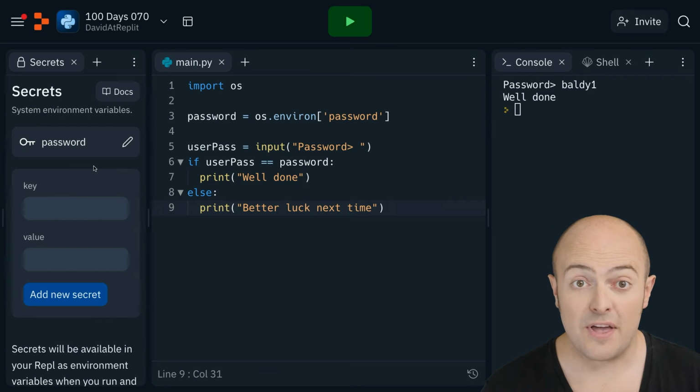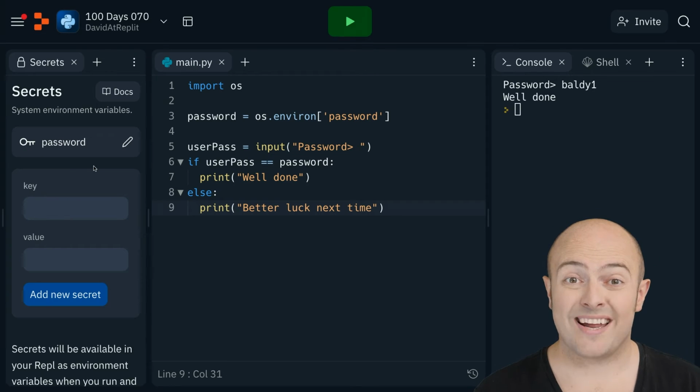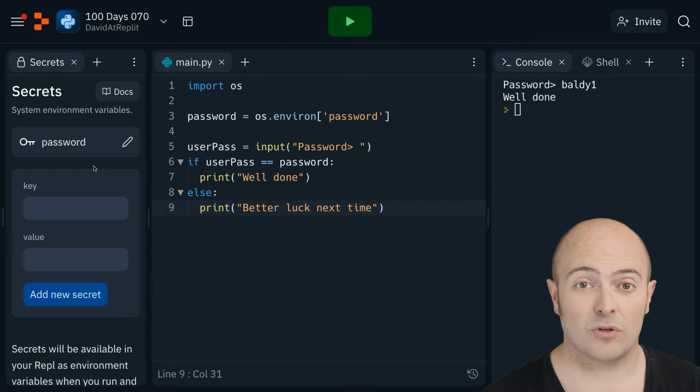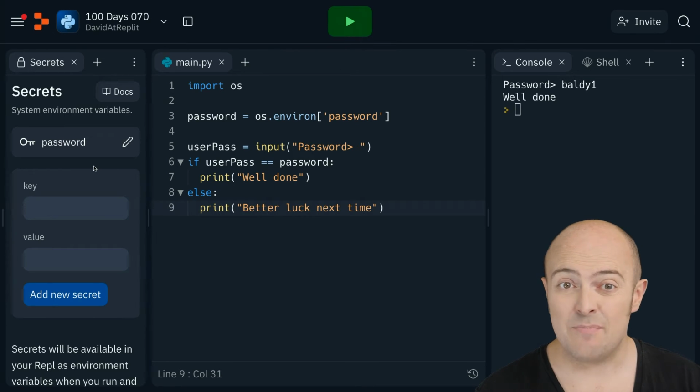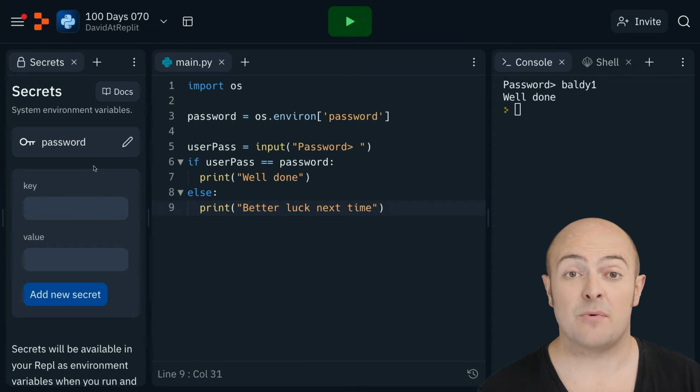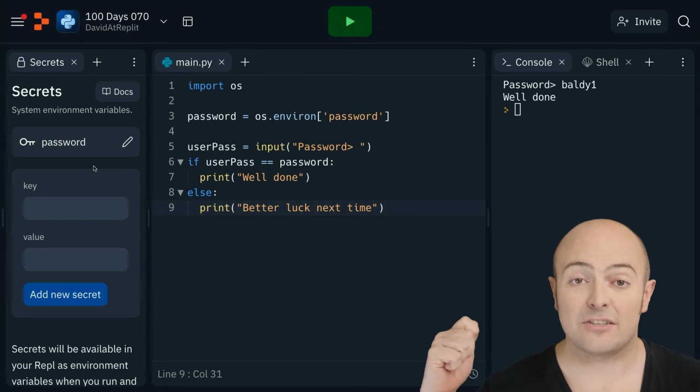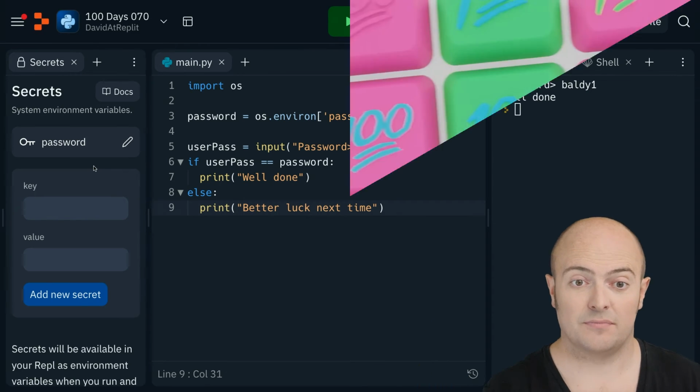The thing about secrets is we are storing really important pieces of information in a place that can't be forked. You can't give away any important information now to anybody that might want to remix your code. And that's really, really powerful.